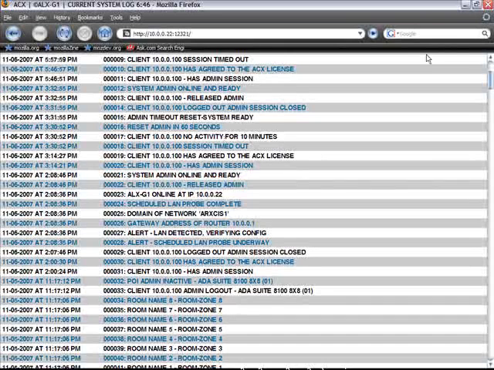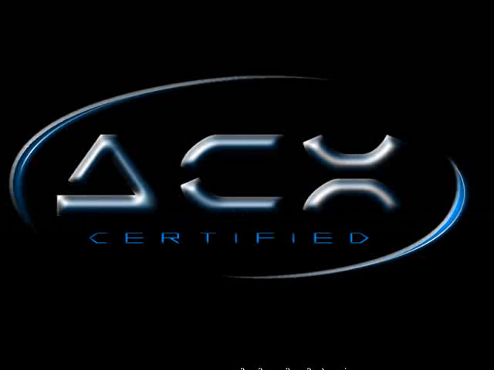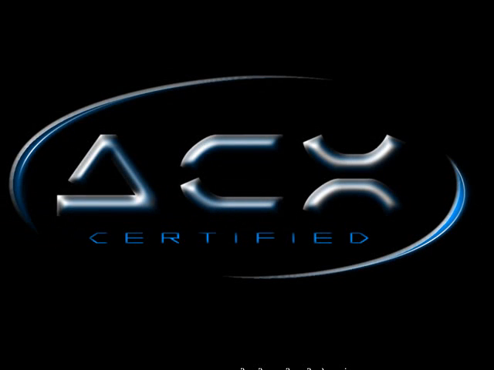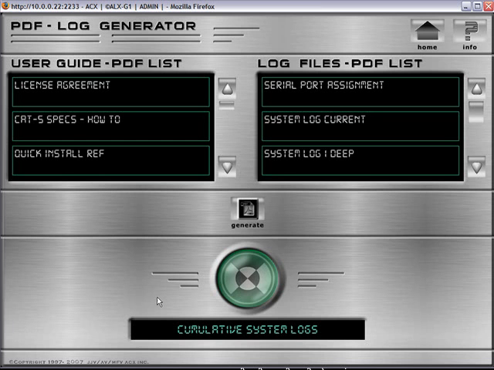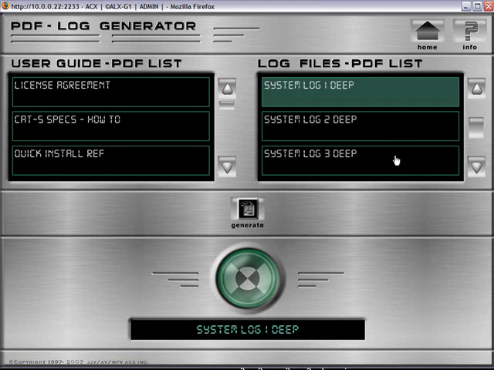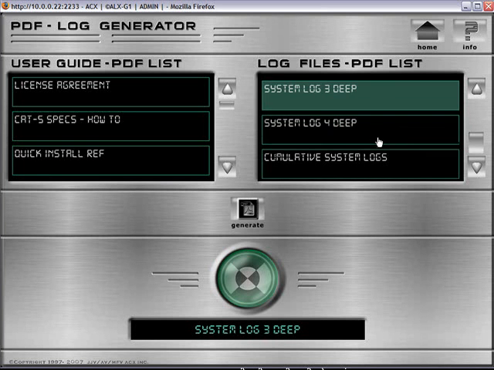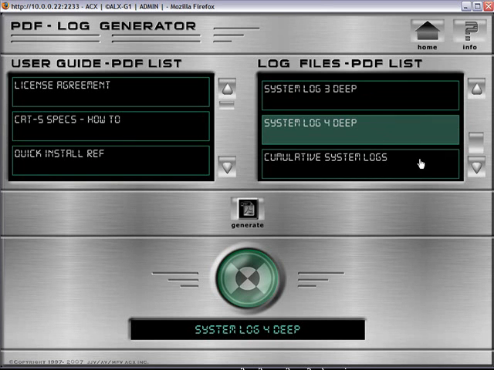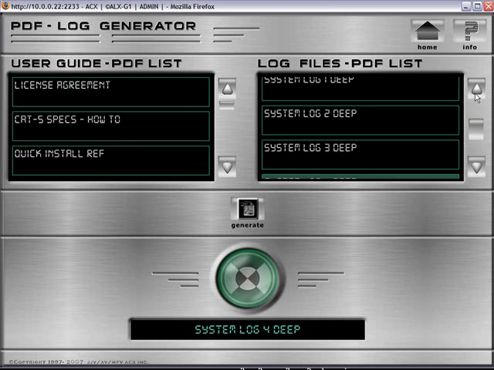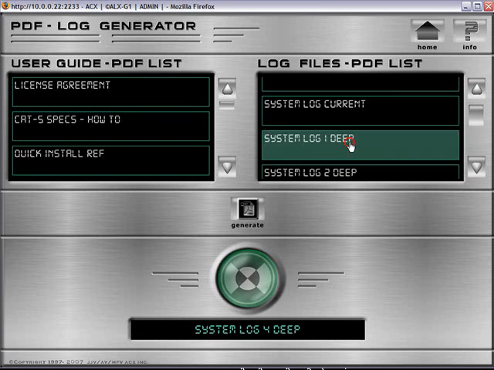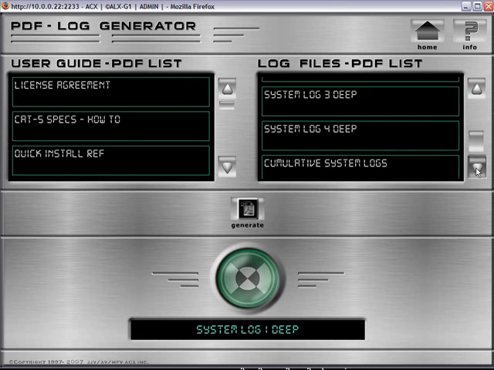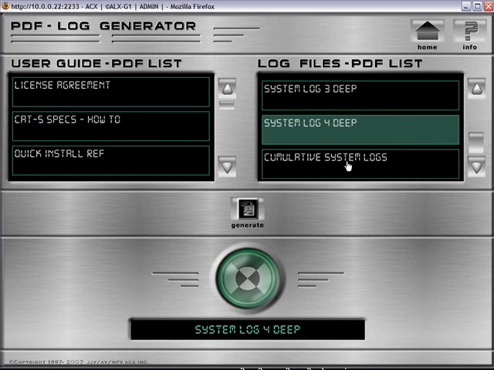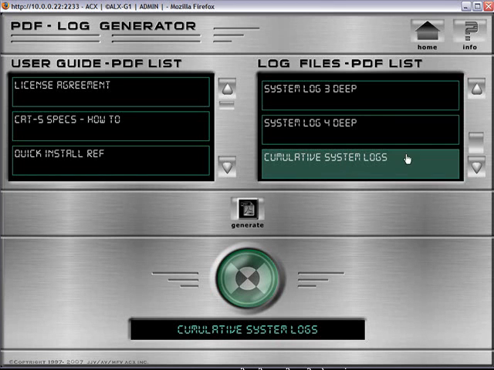Now let's go back to the PDF generator and create a PDF for this installation. As we see in the log file box, we have a few choices. The 1 through 4 deep refers to log files that are from that many weeks in the past. So, the 1 deep refers to last week's log file, while the 4 deep refers to log file from 4 weeks ago. Every ACX server records activity for up to 5 weeks and automatically rotates or renews the log files.